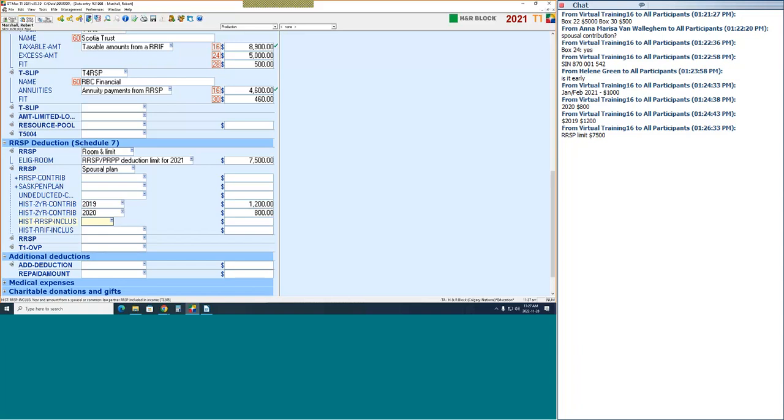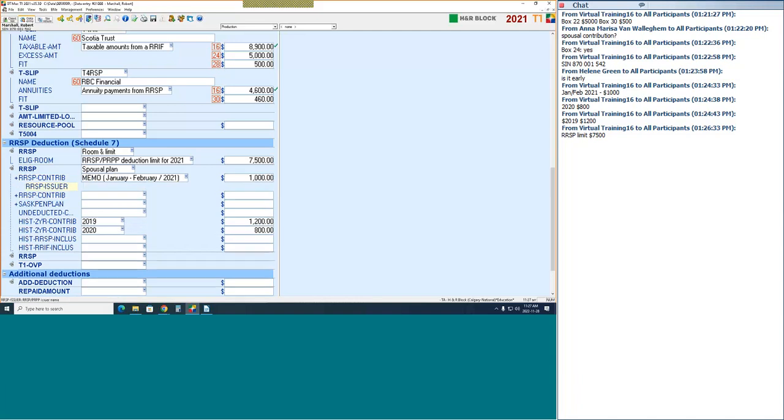The problem that I have now is where do I enter the January, February 2021? And if you remember, there was a memo field that I said you mostly should never use. This is the time you use the memo field. So pretty much the only time you're going to use the memo field is if we need the historical data. It's not going to give him a deduction for this year. He didn't make a contribution for this year, but it's going to tell the computer that in the first 60 days of 2021, he put $1,000 into his spousal plan, and I know which bank he put it into because that's the bank she took the money out of. Okay, so that's going to generate a T2205 if I've done my work correctly.